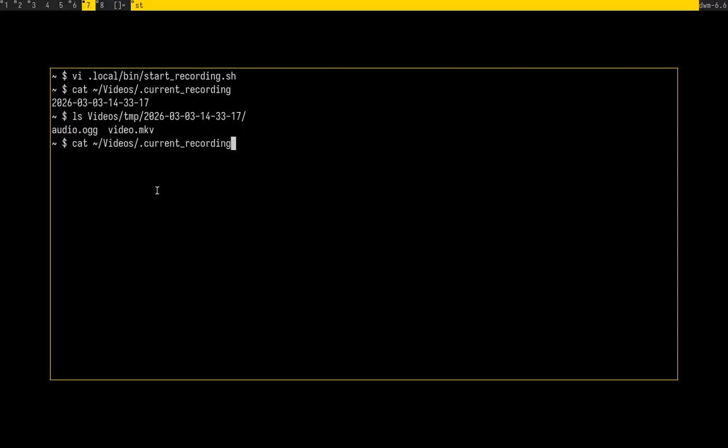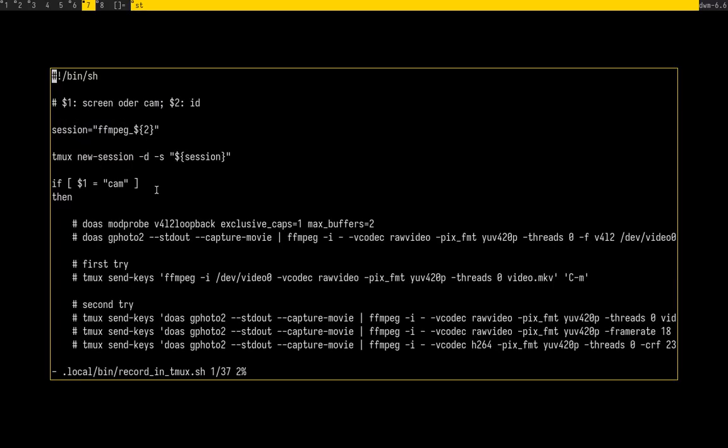But first, let me go into record_in_tmux.sh. This is a convoluted script, and there's a bunch of legacy stuff I haven't removed yet, but let's just go through it. This script takes two arguments. The first one differentiates between recording a screencast, as I'm doing right now, or recording camera footage. I've made a video on that as well. The second argument is just the ID, which is the timestamp I've shown you.